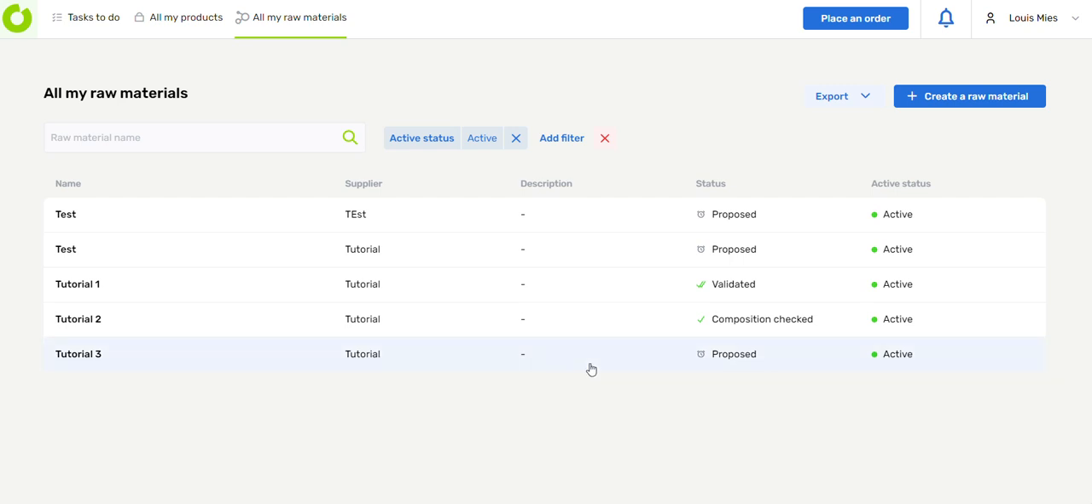Hi, in this tutorial, we will talk about the insertion of your composition. Let's get started. You have different ways to insert your composition. The first one is to insert your raw materials directly in your product. This is the one that we will see in this video.